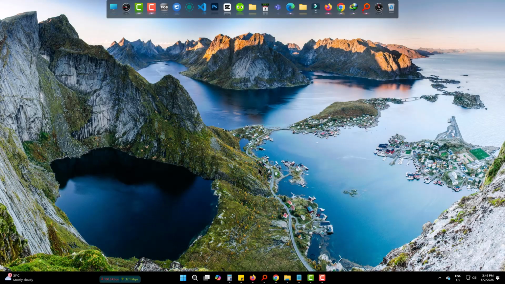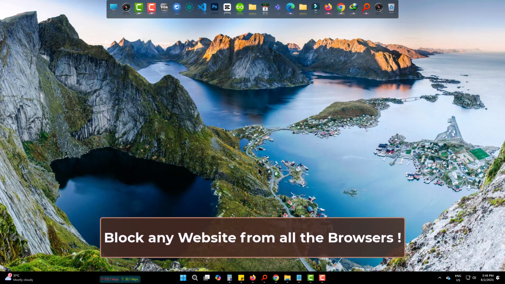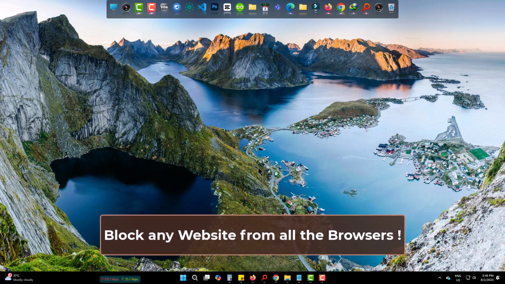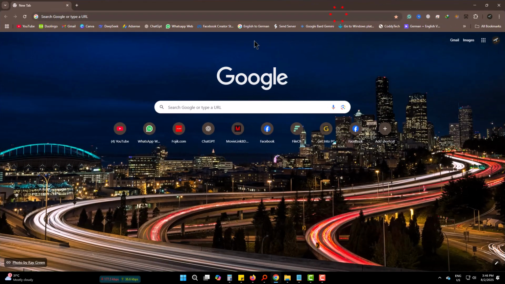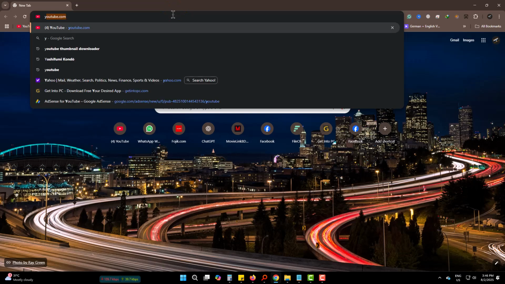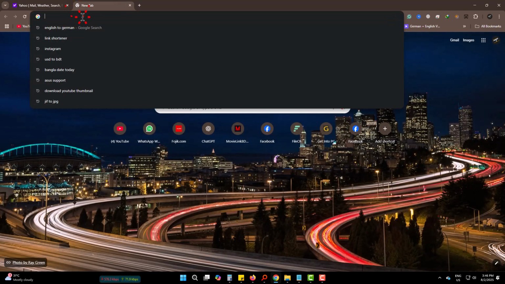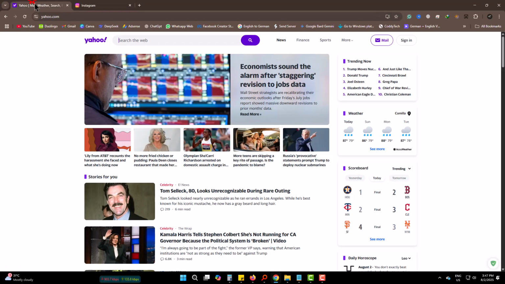Hi there. Today I will show you how to block or disable websites in your PC, and this will work for all the web browsers without any external software. Firstly, you can see I can browse Yahoo and Instagram as well in my PC from Chrome. But I want these two sites to be blocked from my computer so that none can access those.